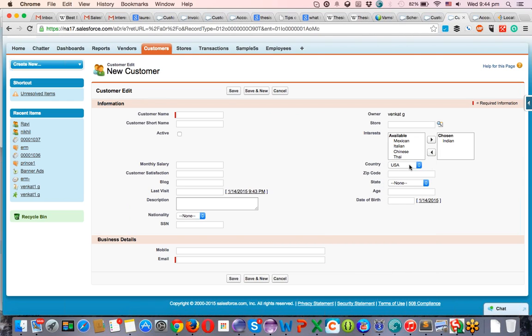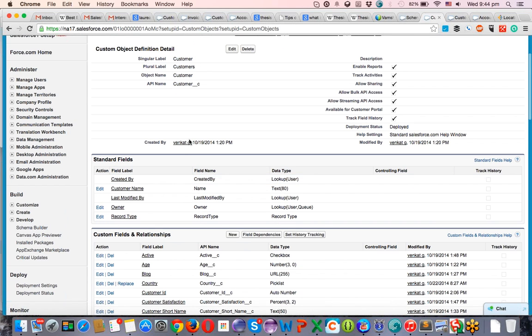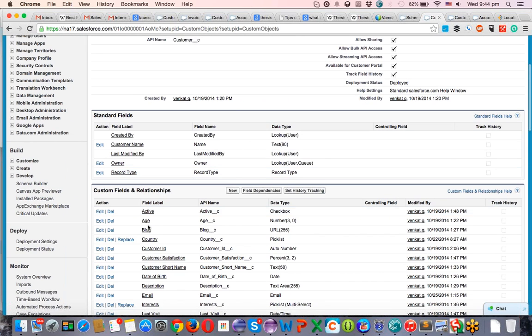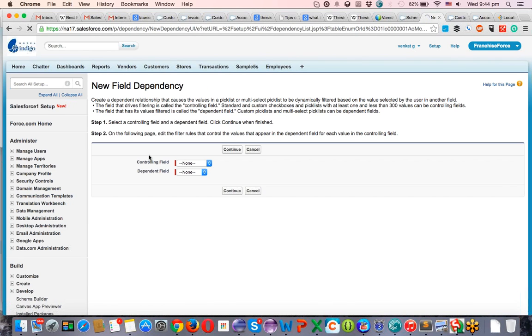If you want to control these things, if I'm selecting USA, I have to show only the state values of USA, that is only CA, MO, MI, PI, IL, PH. I don't want to show other stuff. That's called field dependencies. I can do this very quickly here by clicking on field dependencies of the fields. This is a customer object. These are the custom fields. Here is the option to create field dependencies. Click on this. Click on new. Now, what is the controlling field? In our requirement, what is the controlling field?